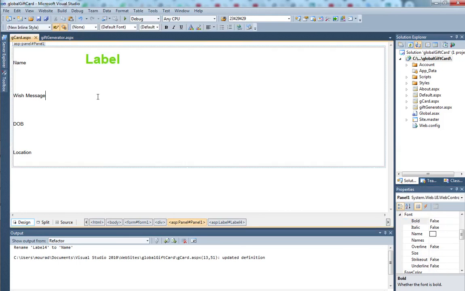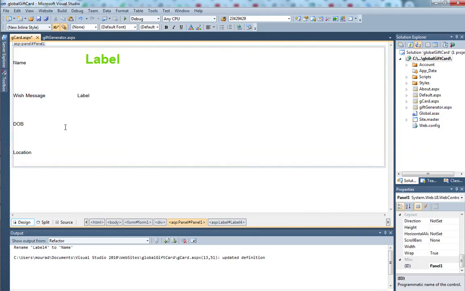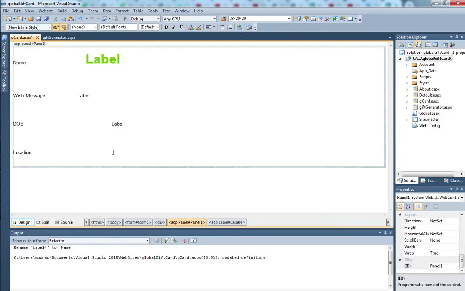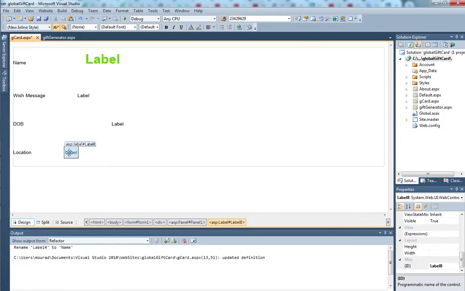Wish message. Little bit of space. Again, toolbox label. Let it be like that. Date of birth. I'm messing with the orders to have my touch, no worries. So one up, one back, another, and the last one for the venue or the location. Good. I'm gonna save this page. I have the star, so I have to save.